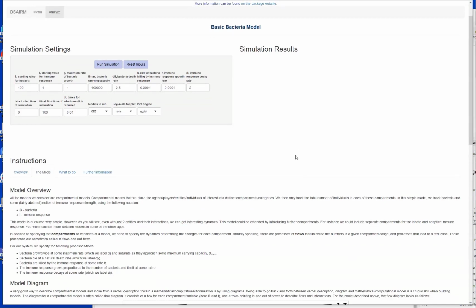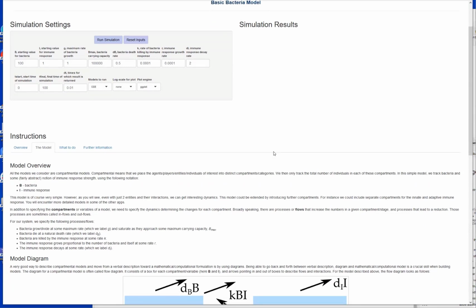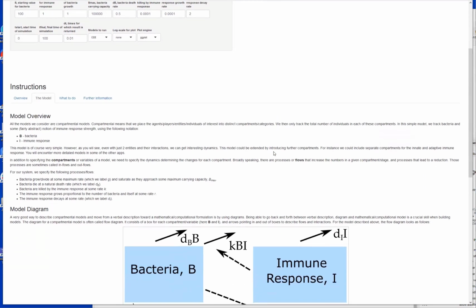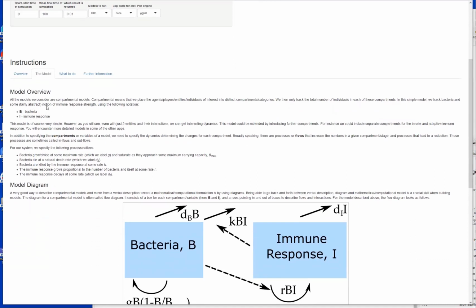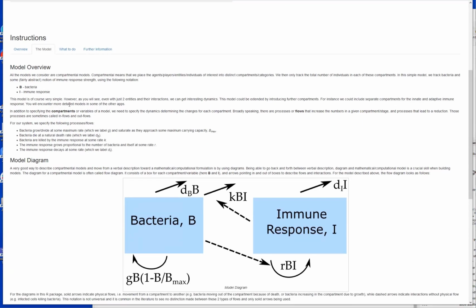Hopefully enough that, even if you're new to these kinds of models, you get the idea of what's going on here. In this case, it tells you that there are 2 compartments, or 2 variables, or 2 entities that we're tracking here: bacteria and immune response. So we keep it very simple, just some nondescript immune response. We can think of it as a certain component we're interested in, let's say just CD8 T cells, or you can think of it as the totality of the immune response, somehow defined. It's simple, it's abstract, but we can still start to explore it. And then underneath it describes what processes are implemented.